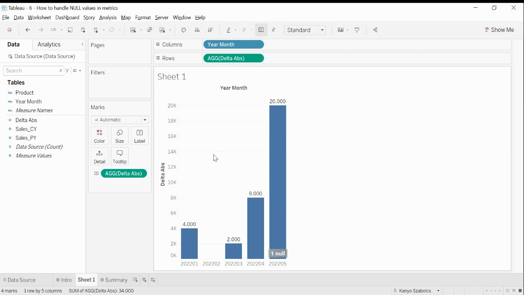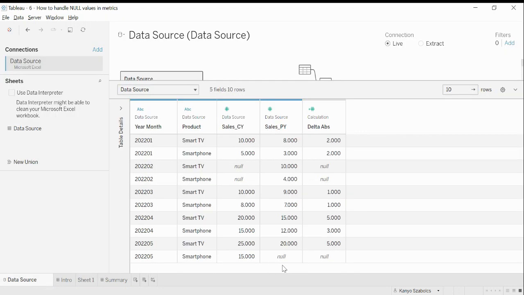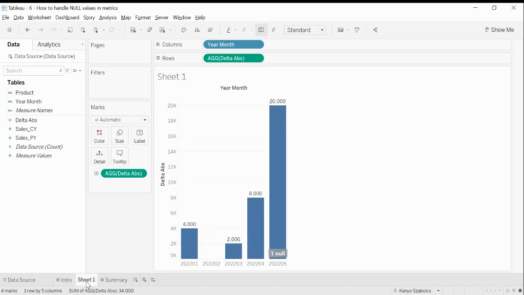Another interesting fact before I explain the solution: in May, we also see a null value in the database. Here, we had 40,000 for current year and 20,000 previous year. 40,000 minus 20,000 is 20,000, so it was shown correctly because not the whole month was null. But in February, we definitely have an issue. It also has a warning that the view has one null value. We need to handle this issue.